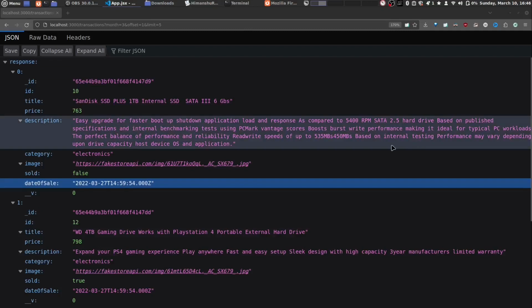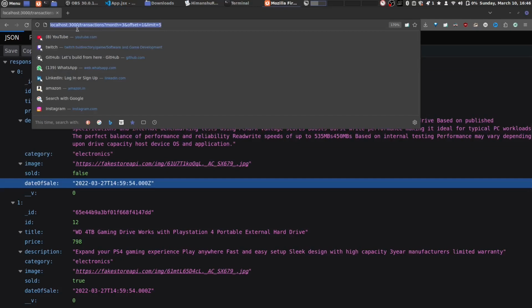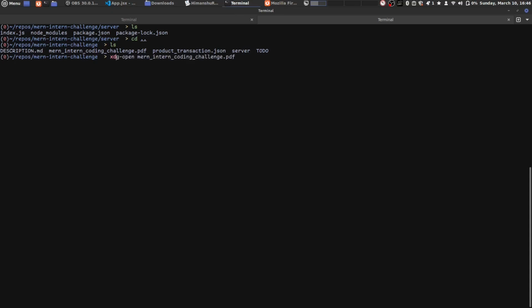Hi everyone, so in this video we will be setting up the front end part. For a change, I will now start integrating this transaction endpoint, so we can see how we can use this endpoint. So let's just open the assignment first.